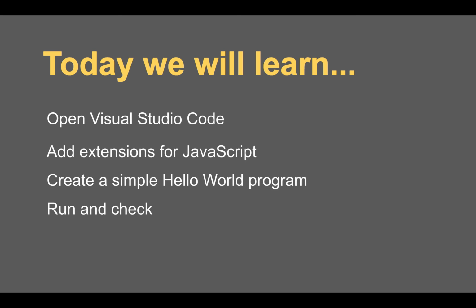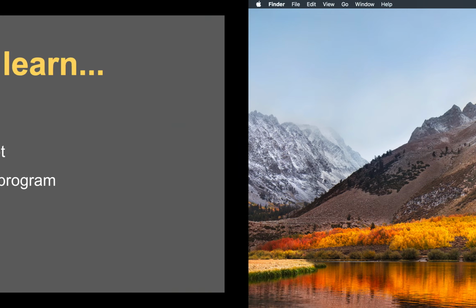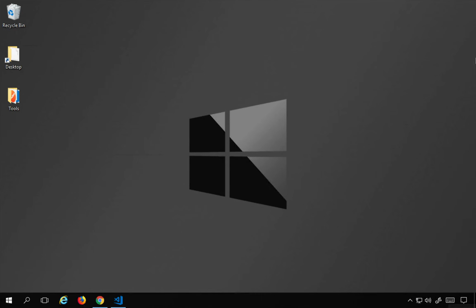In this session I am going to open a Visual Studio Code editor. Now you are free to work with any editor or IDE of your choice. However, in this series I am going to use Visual Studio Code, and you can follow this on a Mac or a Windows operating system.